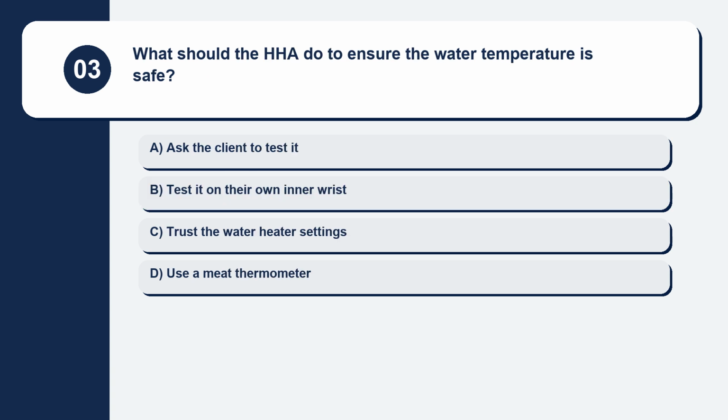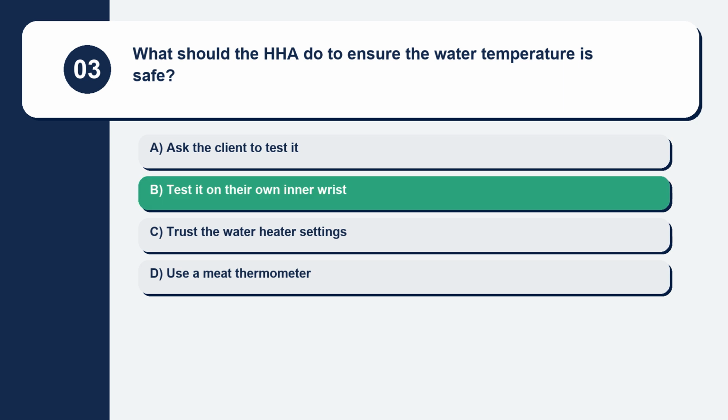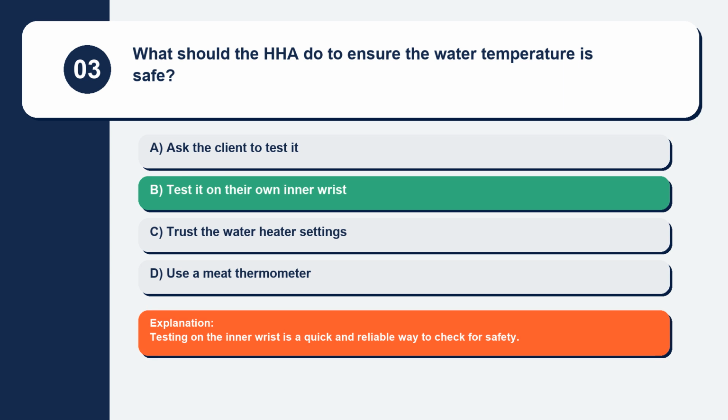Question 3. What should the HHA do to ensure the water temperature is safe? Ask the client to test it. Test it on their own inner wrist. Trust the water heater settings. Use a meat thermometer. Testing on the inner wrist is a quick and reliable way to check for safety.